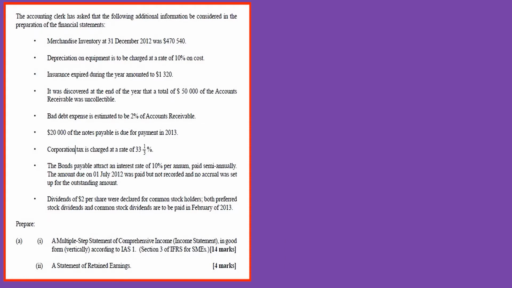First, we read what is required: a multiple-step income statement of comprehensive income in good form, vertical, according to IAS 1, Section 3 of IFRS for SMEs, and Part 2, a statement of retained earnings.